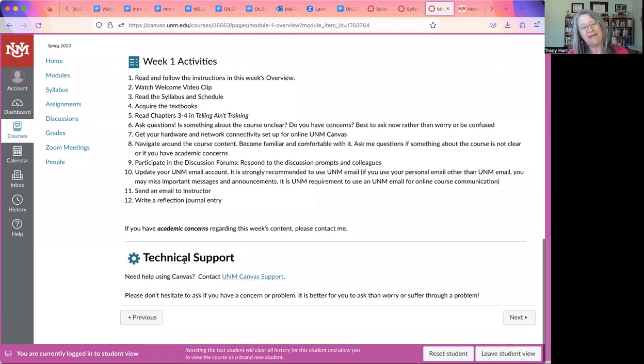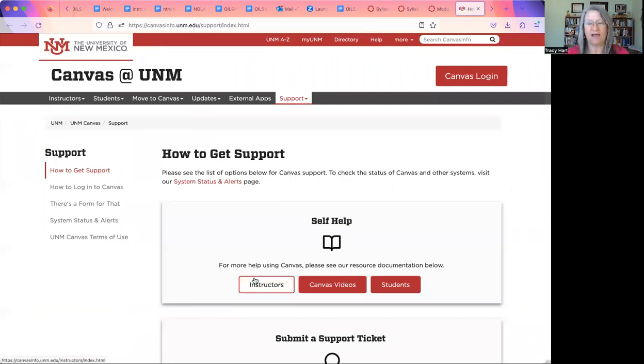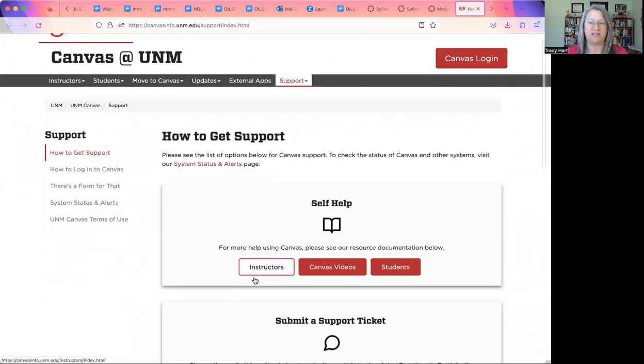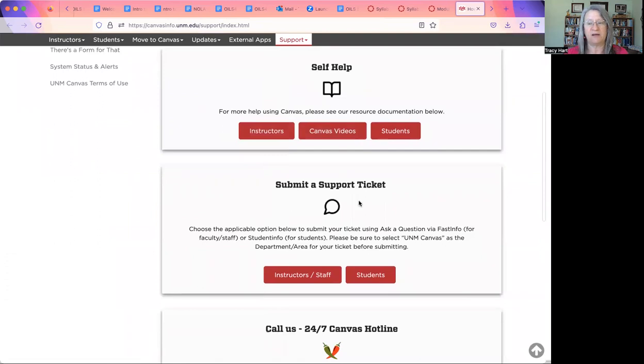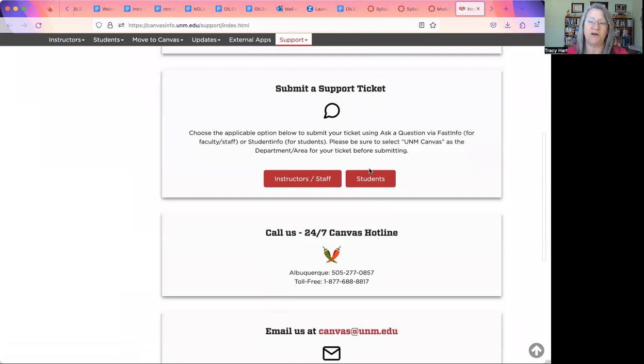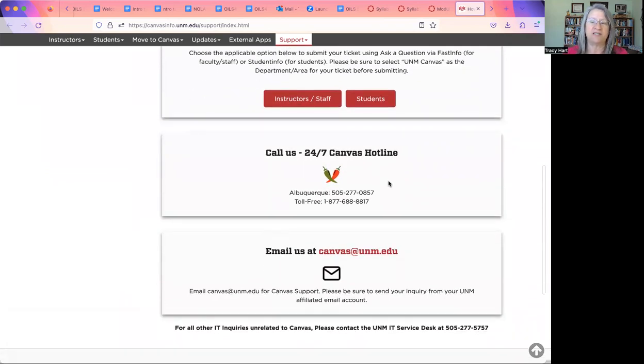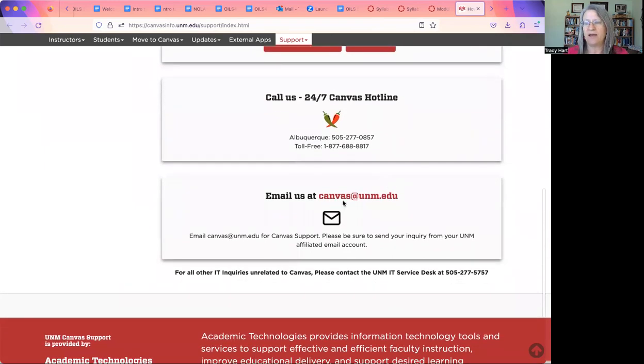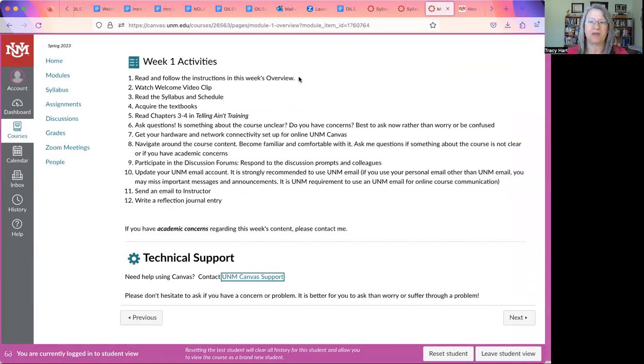And then down here is another avenue for technical support. Each time you click on this, I'm going to click on this link again, it's going to take you right back to this page that we just covered, where you can access information about Canvas, submit a ticket or search the database and student info, contact the 24/7 Canvas hotline, email canvas@unm.edu, or call the IT support center for help.